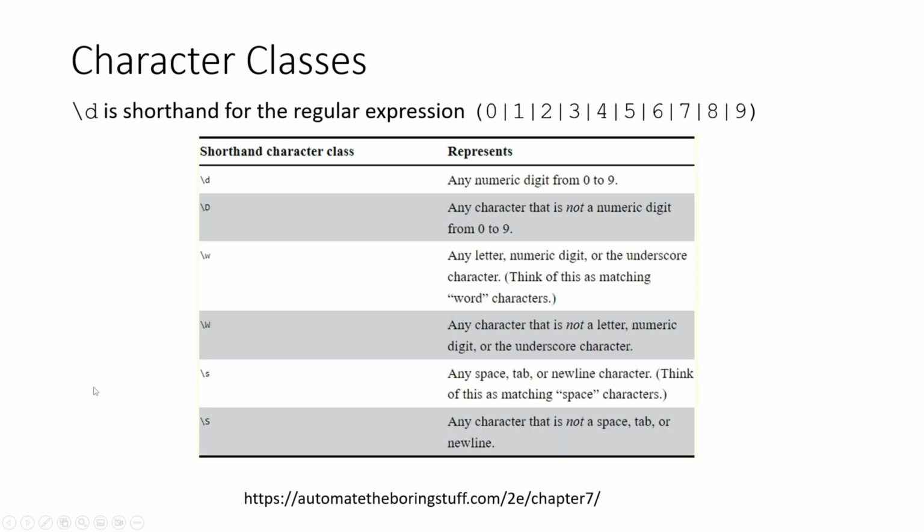Regex also has character classes. So using the backslash, \d represents any digit, and a capital \D would be any character that's not a digit. We also have the \w for any letter, number, or the underscore character, word characters. And we can do an escaped capital \W, any character that is not a letter, number, or underscore. We can match any spaces with the escaped lowercase \s, and an escaped uppercase \S represents any character that is not a space, tab, or new line.